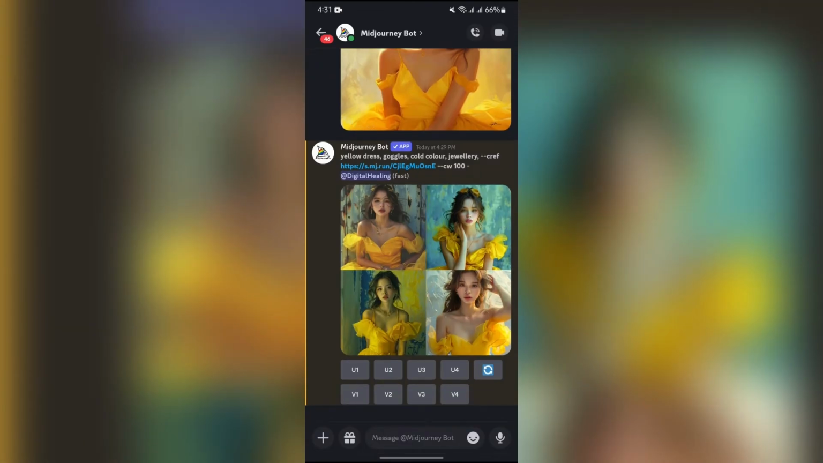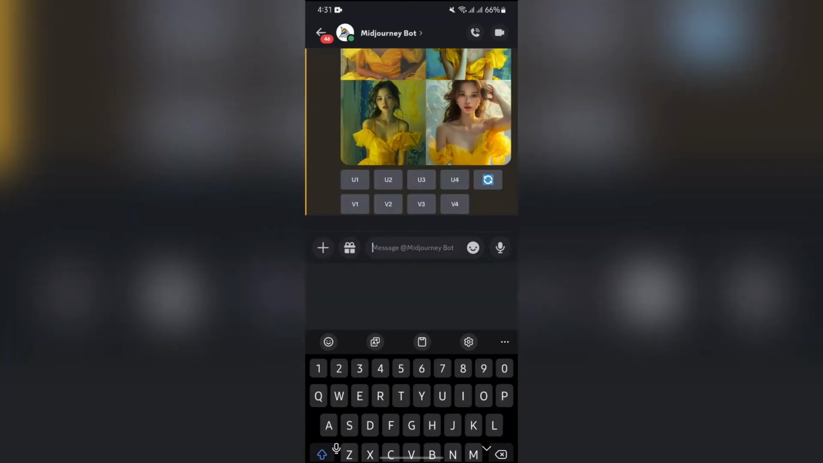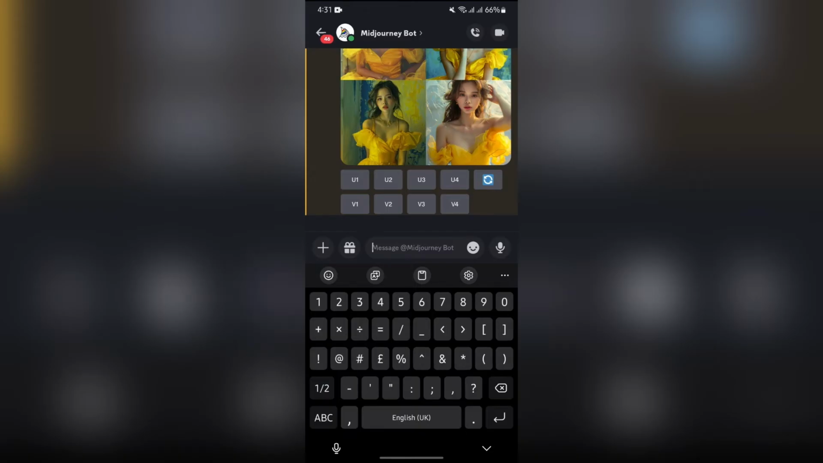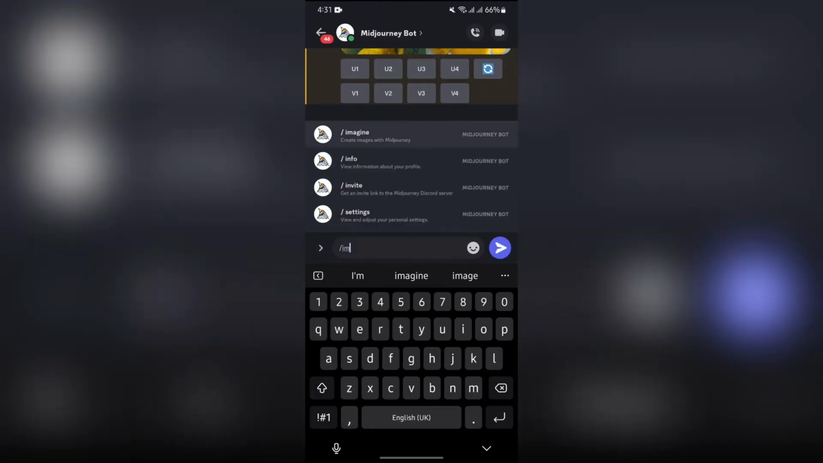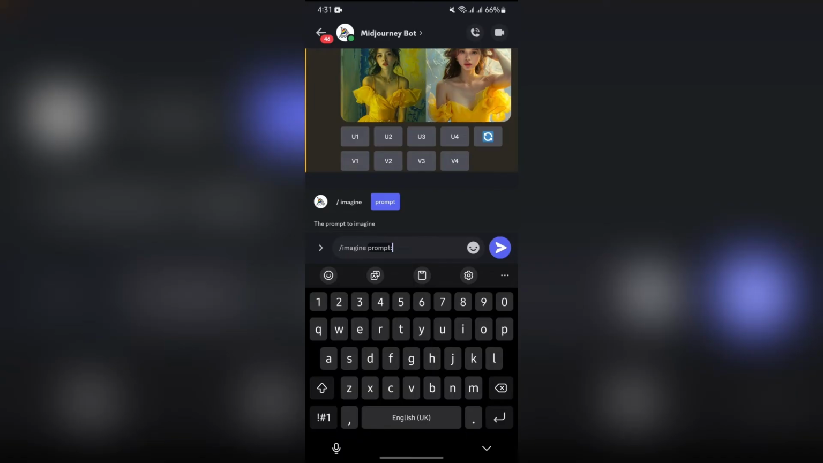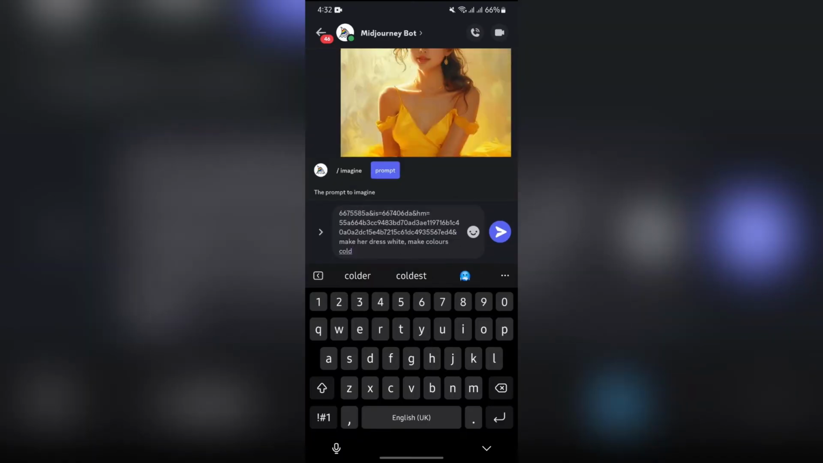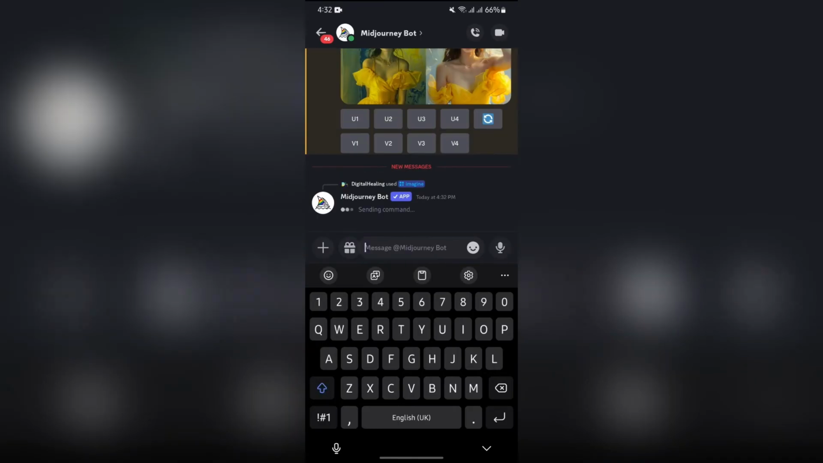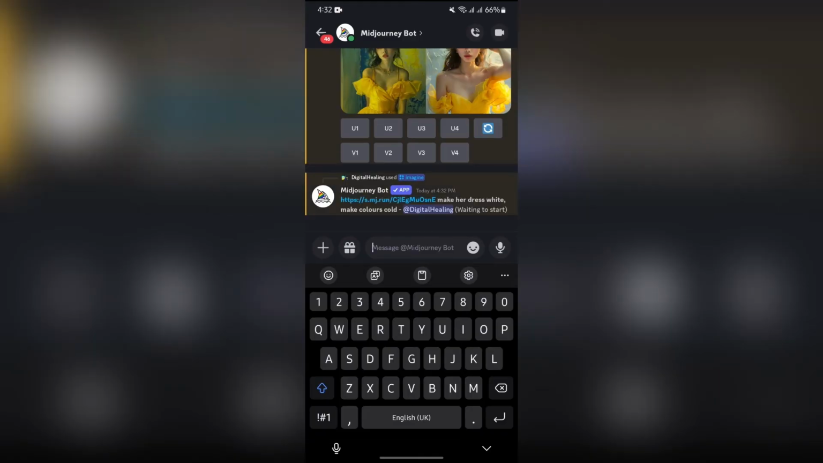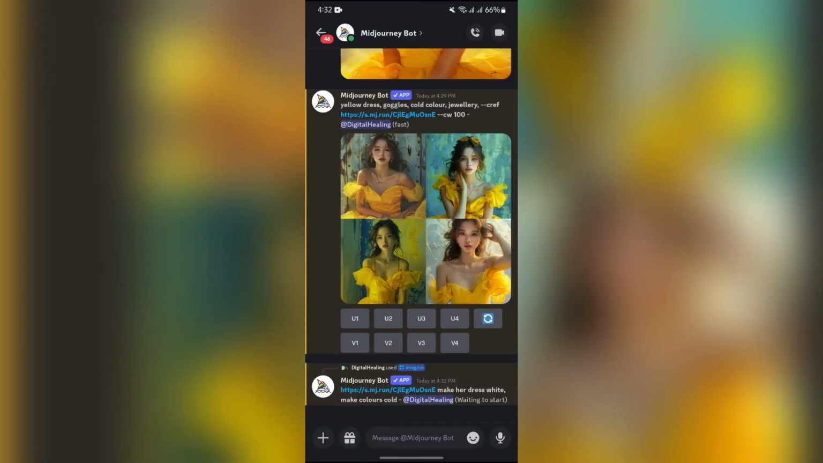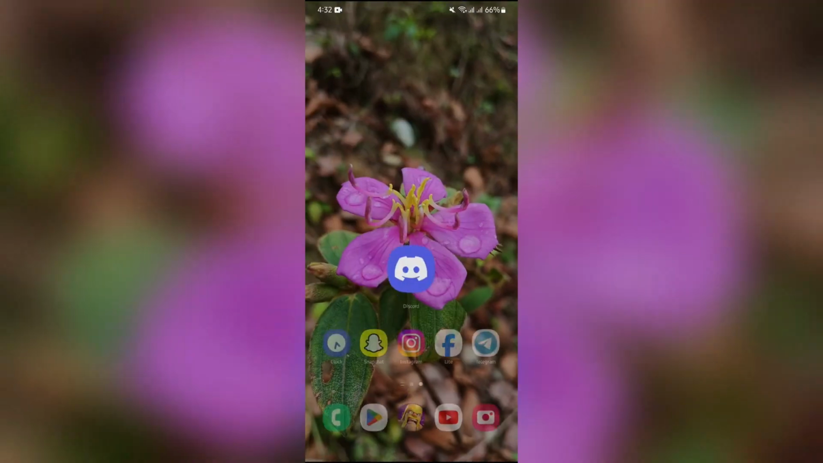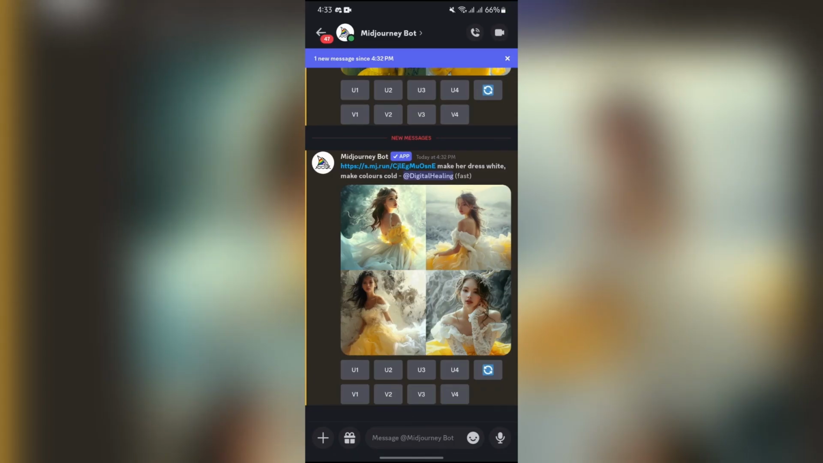Then after that, choose this message section here and write down the command /imagine. And in this command section, first of all, paste the link of the image and then write down your editing commands after the image link. Then after that, tap this send button. Then Midjourney will start to edit your image and create new images for you. This way you can easily change your images in Midjourney.